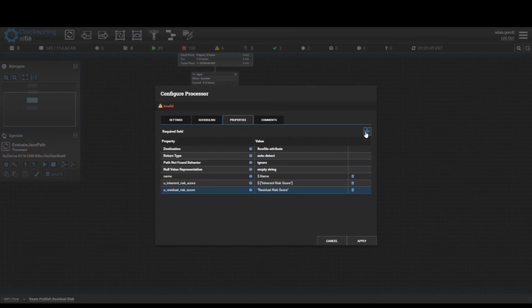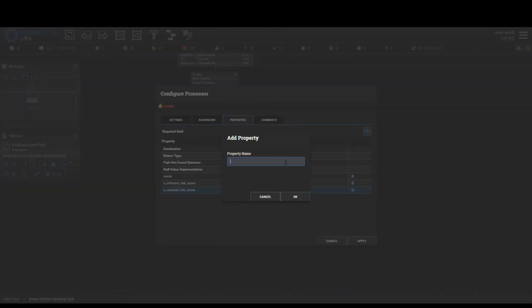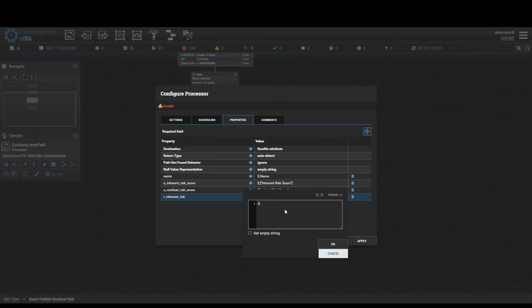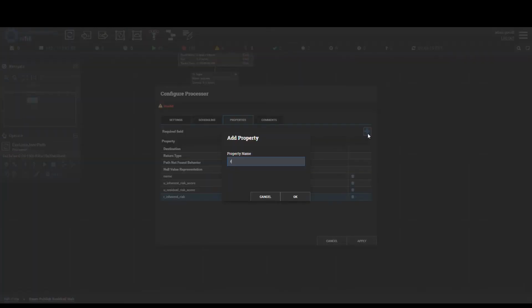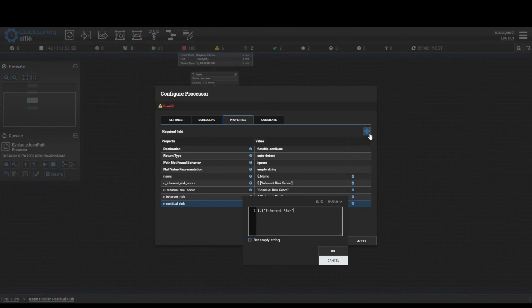So going back to ClockSpring, we'll create a new property, and this one we'll call R_inherent risk. And I'll use the R prefix rather than the U prefix just to delineate that this is a reference parameter. And I'll paste in the data from the inherent risk key. And then I'll do the same thing for the residual risk. I'll do R_residual risk for the key. And we'll set the residual risk as the value. And now we have the data mapped.